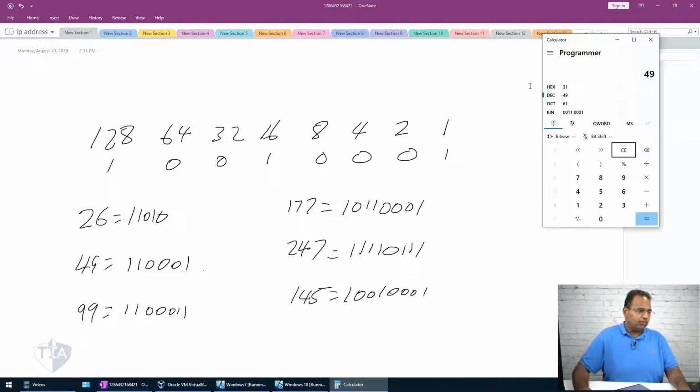49 would be 110001, three zeros and a 1. So we're correct on that. Let's just jump to 177 here: 10110001, three zeros and a 1. So we're good on that one. 247, it's four 1s, a 0, and three 1s. That's correct. And then the 145: 1, two zeros, and a 1. Yep, three zeros and a 1. Okay, so you can see the Windows calculator is actually just doing this for you.